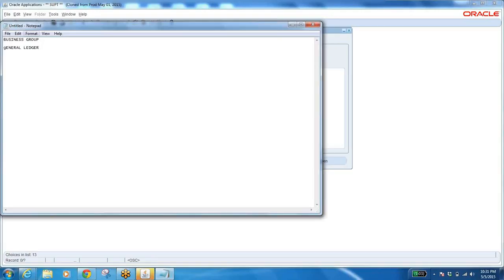What is general ledger? The general ledger is the one in the organization which deals with different currencies, different calendars, different chart of accounts, different conventions. What is this? What are these C's? I told you four C's. What are these?